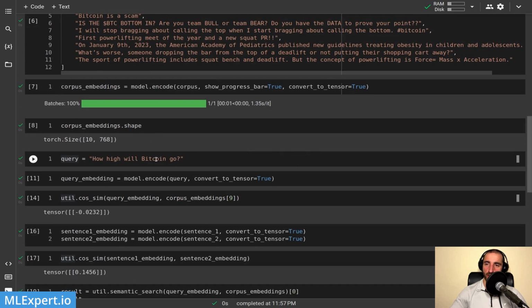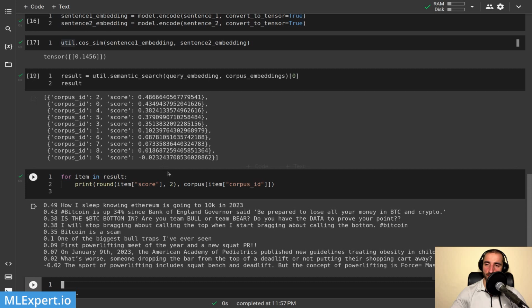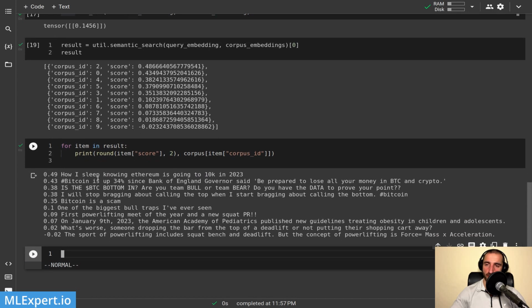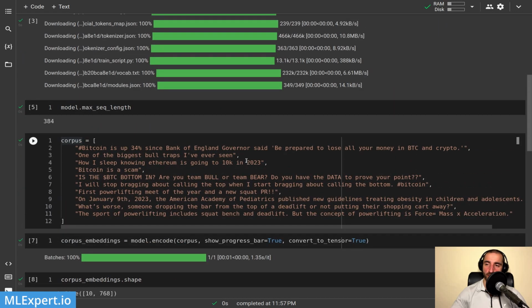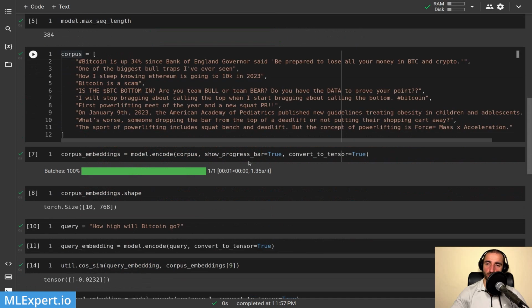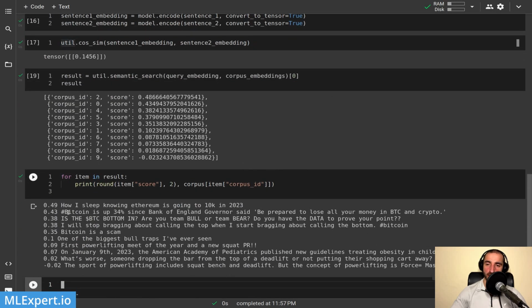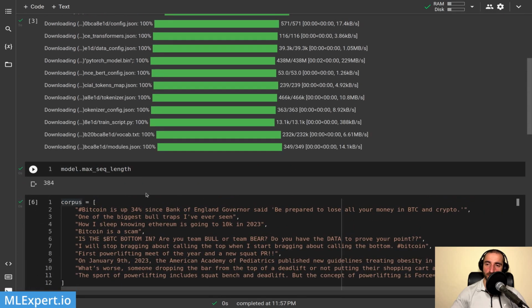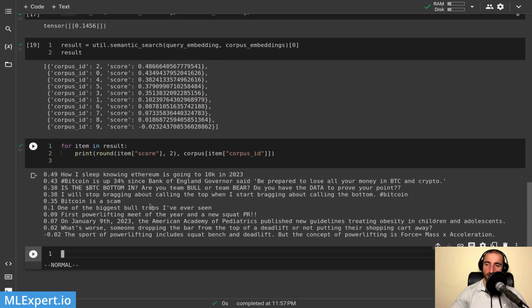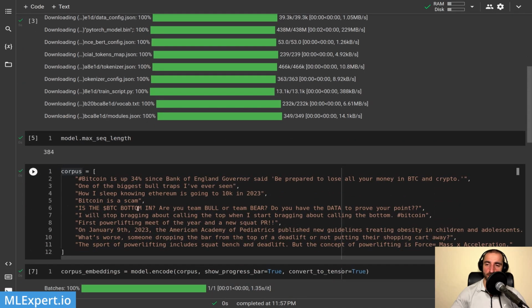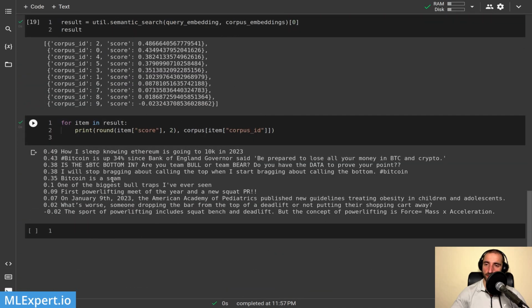So how high will Bitcoin go? As you can see, the first thing is "How I sleep knowing Ethereum is going to 10K in 2023." So this is the most similar. And then "Bitcoin is up." This is the second. Then "Is the BTC bottom in?" All right, so this is the new sorting, at least according to those scores.